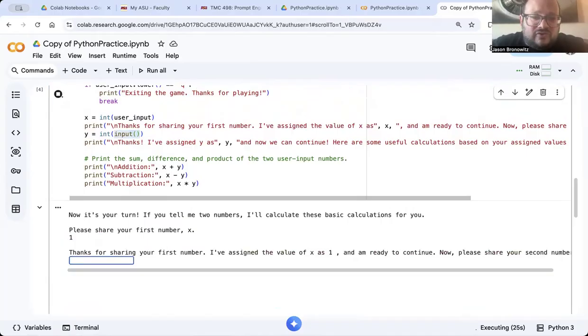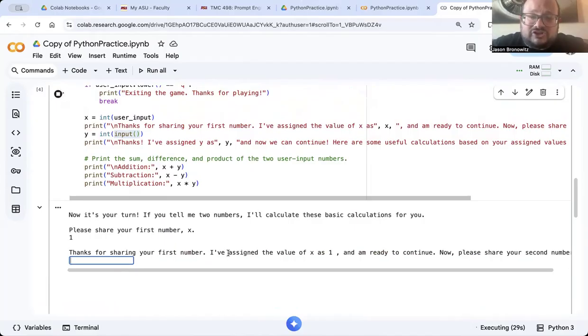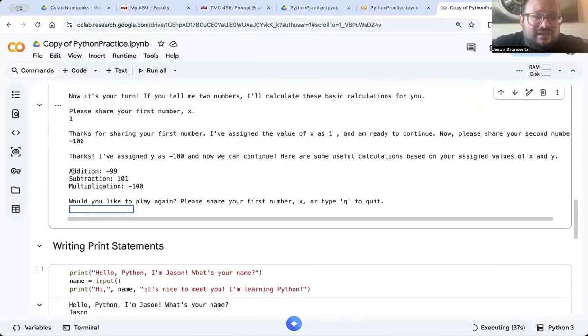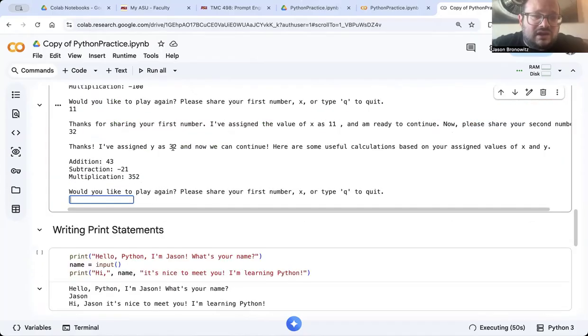Okay, thanks for sharing your first number. I've assigned the value of X as 1, and I'm ready to continue. Now please share your second number, Y. Let's do -100 for fun. Okay, now it's done that, and it made these same calculations that we did up above, but I just turned it into a game so you can see what the input text looks like. So if you want to keep going, you can just type in another number. Let's do 11 and 32, and it gives me that.